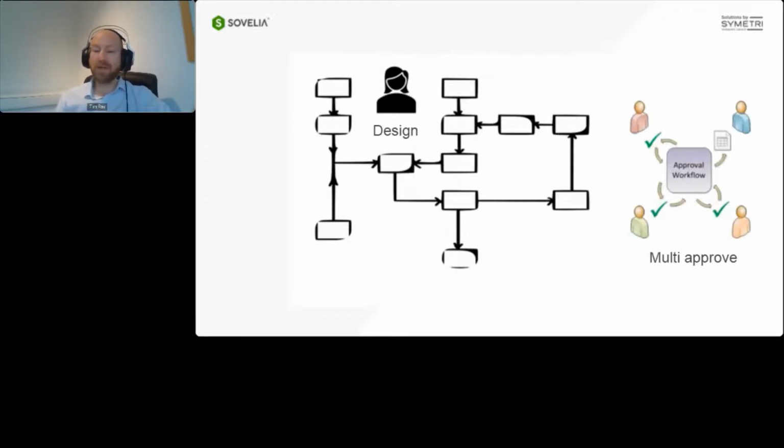From a people point of view, then, it might be that we have multiple people to approve the workflow as well. Maybe someone in sales, someone in production, and someone in design all need to approve it before we're actually going to accept the order.